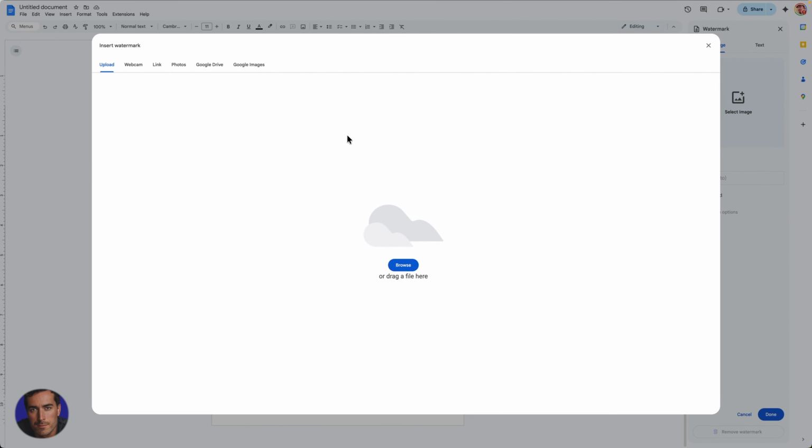So we are now here on the Insert Watermark main window. So we can actually add an image or a picture directly from our computer, which is what I'll show you right here with Browse in just a moment. But you can also add from a webcam if you want to do that, from a link directly online. You can add from photos, from Google Drive, or from Google Images itself.